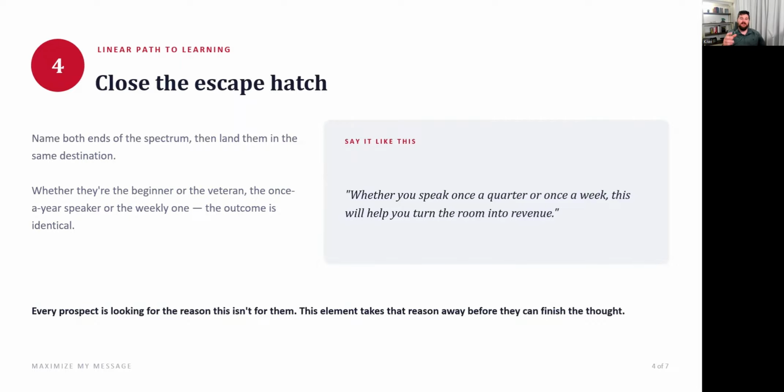All right, the next thing to do is close the escape hatch. This is what I call linear path to learning. And it's basically that says whether you are just starting out or whether you are very advanced, this will help you, right? You're covering your types of clients because some people may be the beginner, some people may be the veteran. And they're like, is it for me? Will it really help me? I know what I'm doing. Or is it for me? I'm not experienced yet. I don't know what I'm doing.